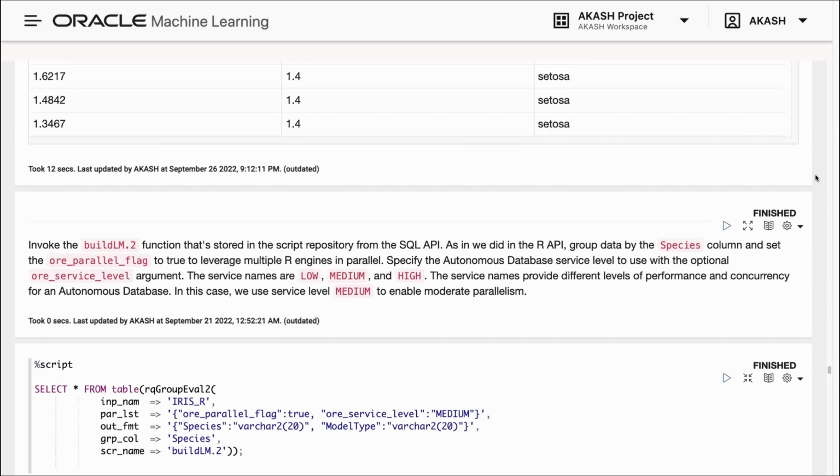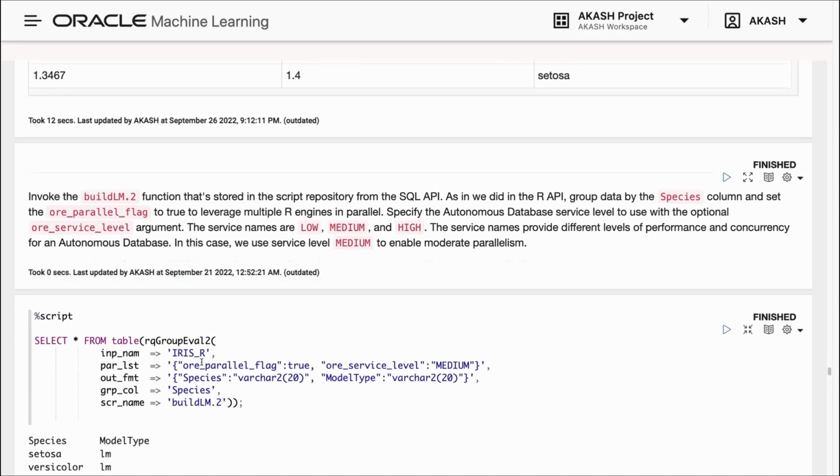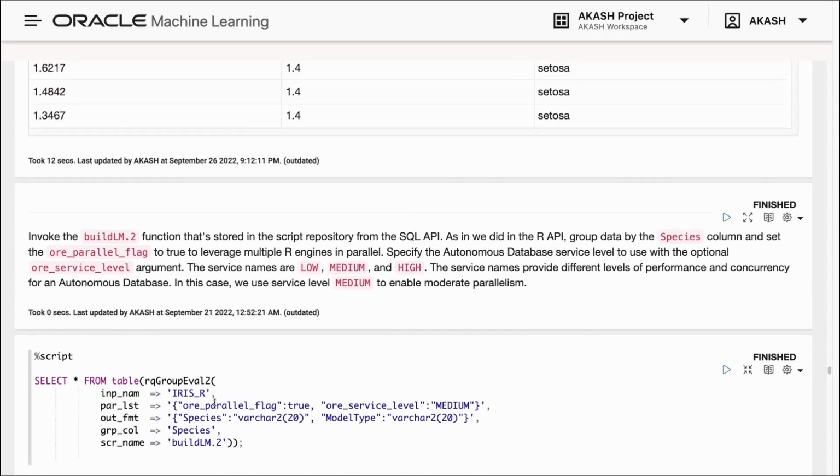To continue, we can represent the RQ group eval, which is the group eval function, pass in the database table, set the parallel flag to true and the service level to medium, set the output format to be a relational table with species and model type. And basically, we want to create a model for each of the categories in our species.